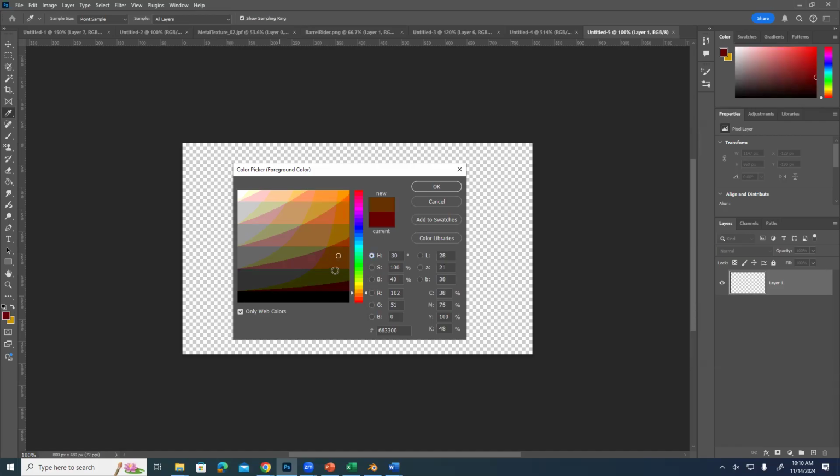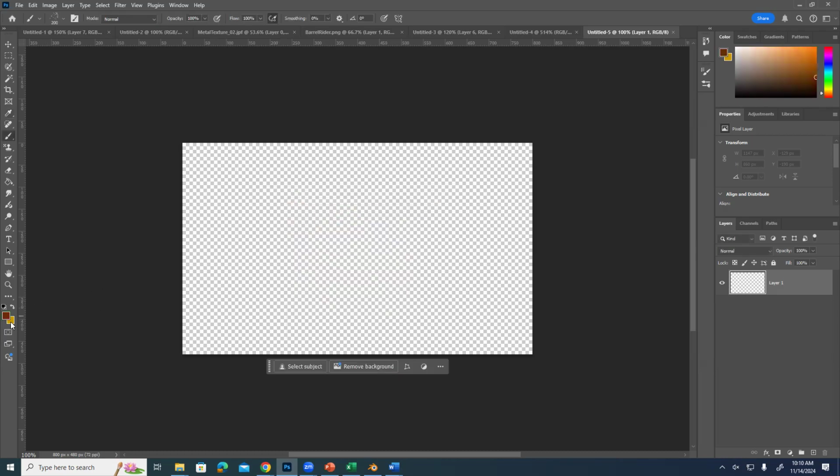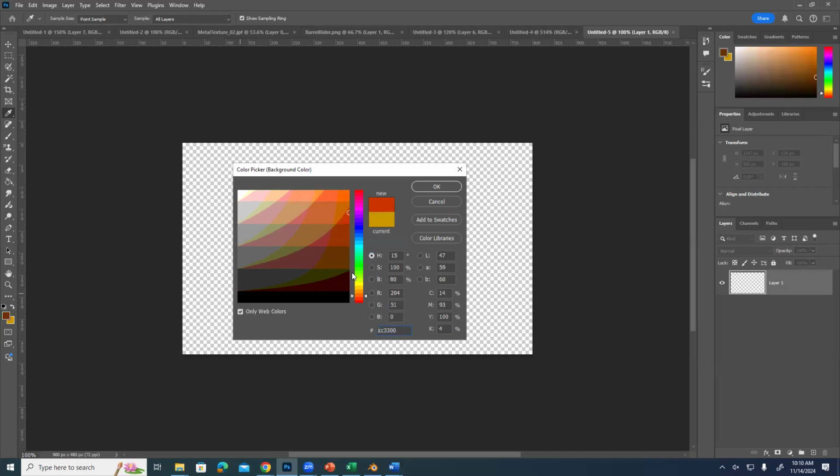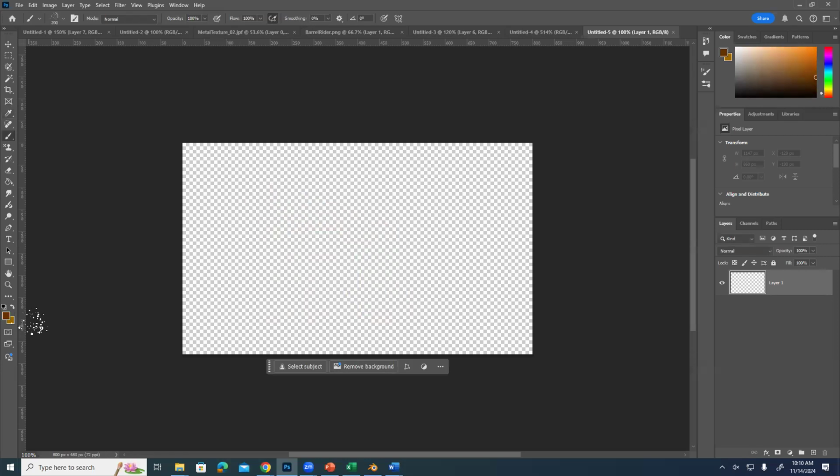So I think what I'm going to do, I want one dark color and one kind of brighter color. So I'm going to go with these two colors here. So this one is my foreground, and this one here is my background. It's not an exact science. If you have two colors that you think look rusty, then you can work with those.